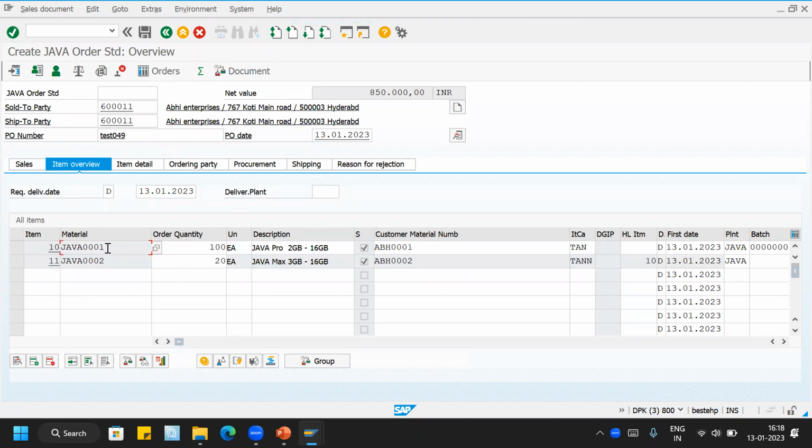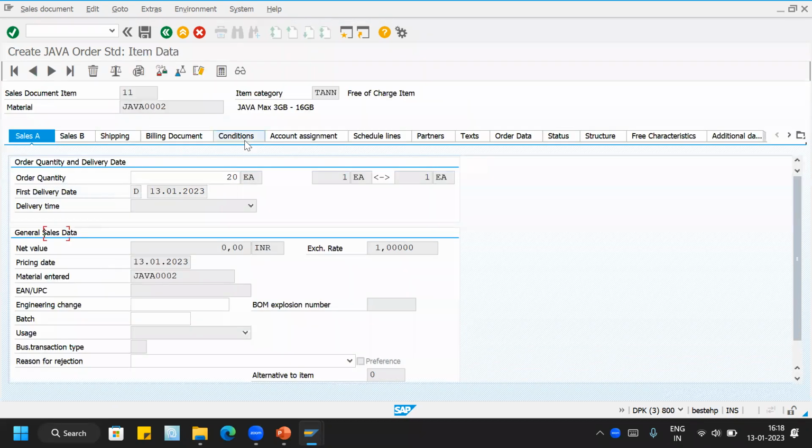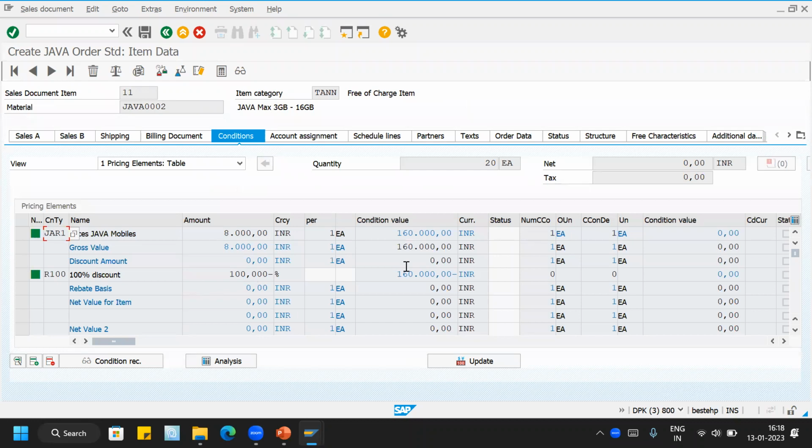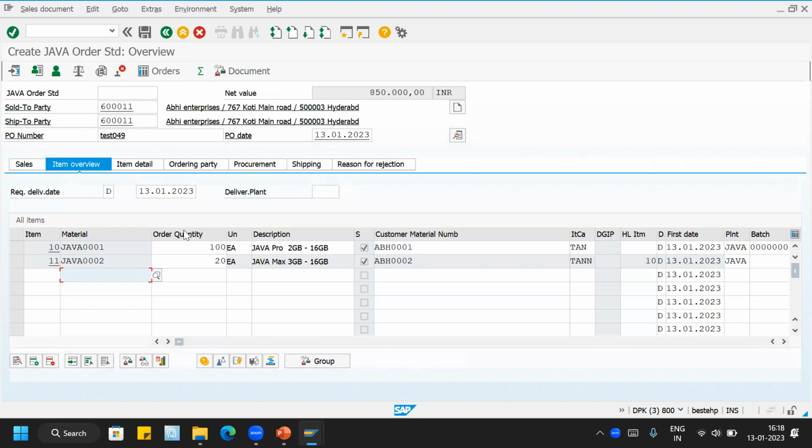See here, the second item is the additional material which we have added there, the Java 002. So this material has come, and it is 100% discount. R100 condition type has been determined for the second line item. And one more thing, let me enter 162 units. Since it is a pro rata basis, how will it calculate? See, 162 plus 32. So this is how the pro rata basis will work, number 1.